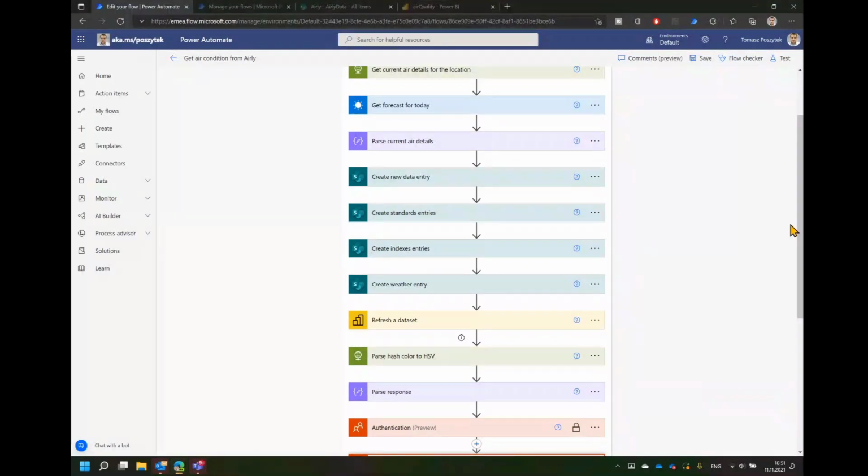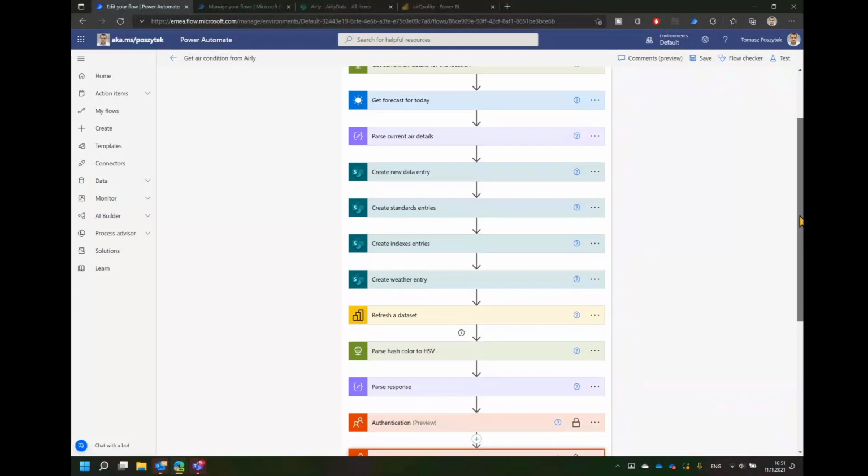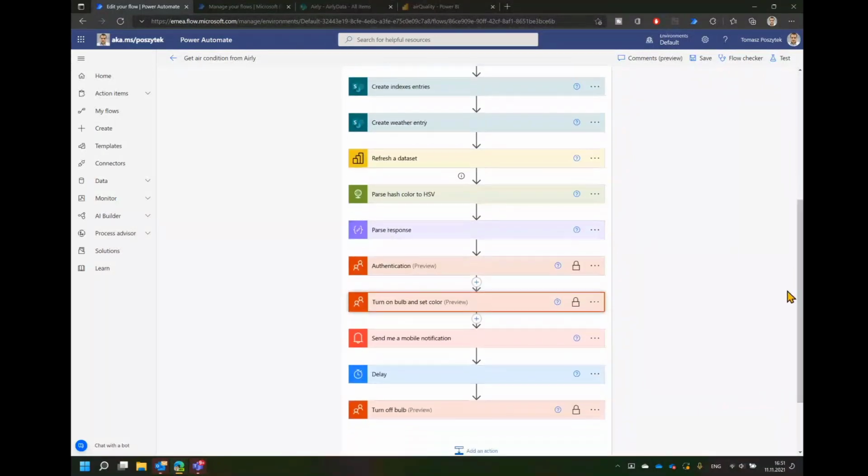So once that Power BI dashboard is refreshed or is triggered to refresh, then I'm calling an Azure function to pass hash color into HSV, because the myStrom accepts HSV as the definition of the color. And then it's actually turning on the bulb into the color that corresponds to the current air quality. So then I just see what color is on the bulb when I'm leaving home. So it's green, all fine.